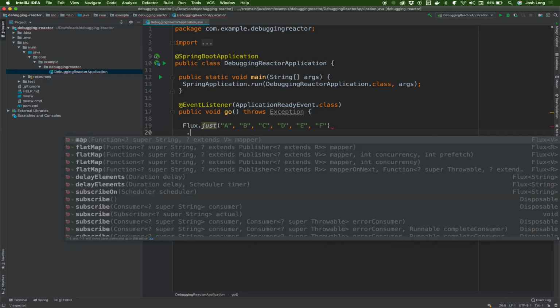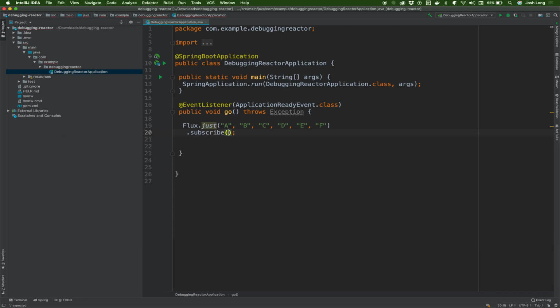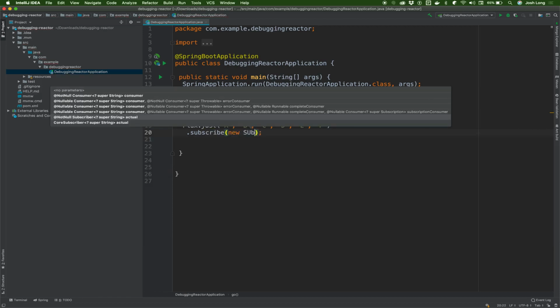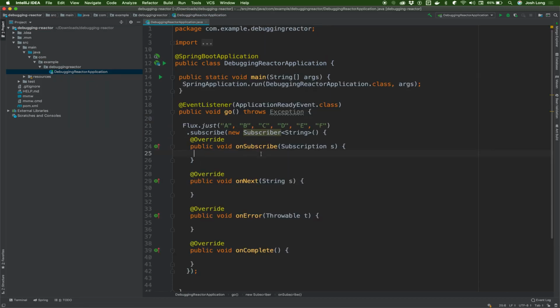And now what I want to do is log. I guess the most obvious thing you can do to debug stuff is use subscribe, right? And subscribe, by default, if you use the Reactive Streams specification implementation, takes a Subscriber, and Subscriber is a bit of a verbose interface. You can see that here, right? So Subscriber, and then there's onSubscribe, there's onNext, there's onError, and onComplete.